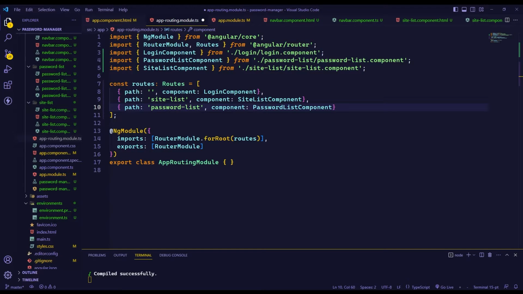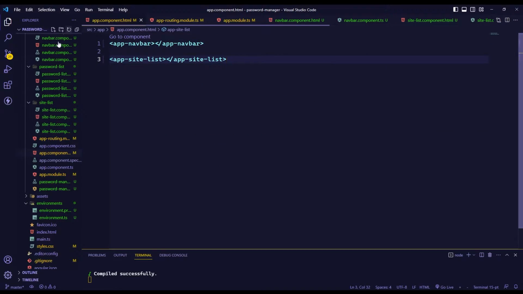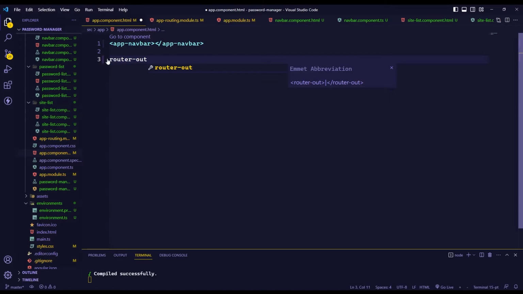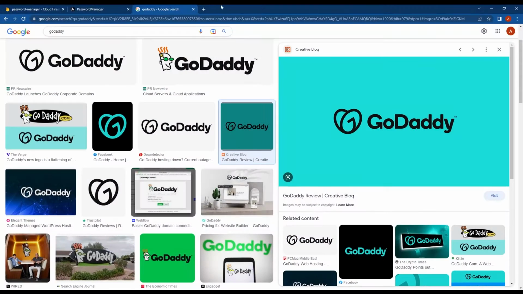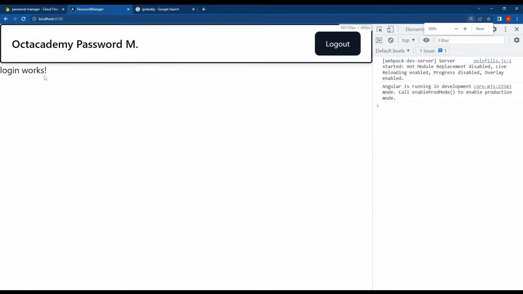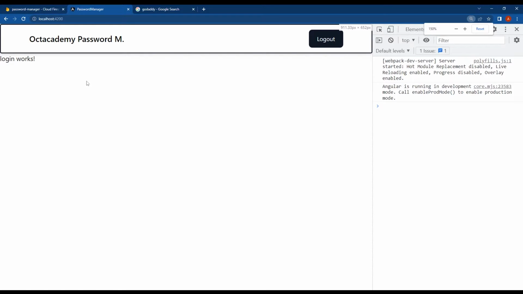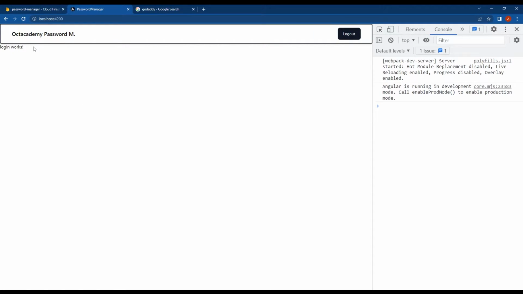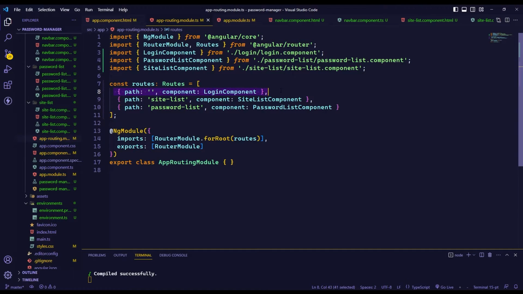But in order to work these routers properly, we have to add the router outlet inside our app component HTML file. So inside this, now we don't need this site list app component selector here. So remove it and add the router outlet here. That's it. Now save this all and go to the browser. In our default router, which is this root URL, we can see this login works text, which means guys, in this default path, this loaded the login component. So we define that with this router object.